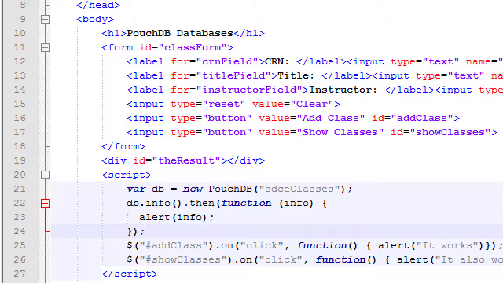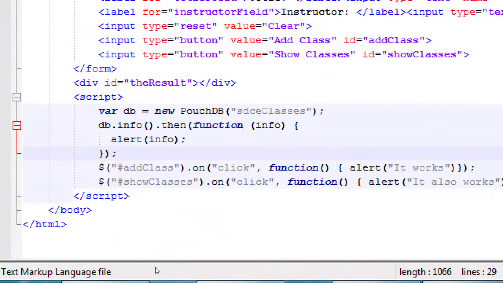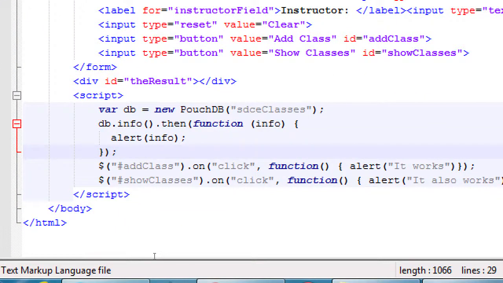I copied and pasted it, but make sure here you've got info, open, close parentheses, then open, close parentheses, semicolon. Then we've got function, open curly brace, close curly brace. And here it's close curly brace, close parentheses, semicolon, end of line, end of statement. Let's save it and run it.